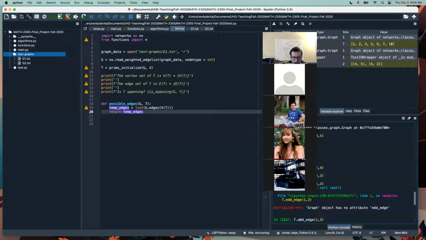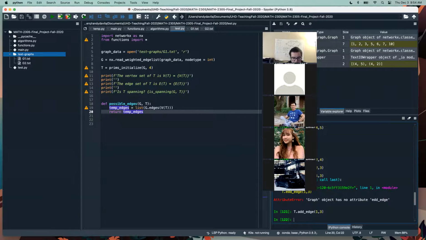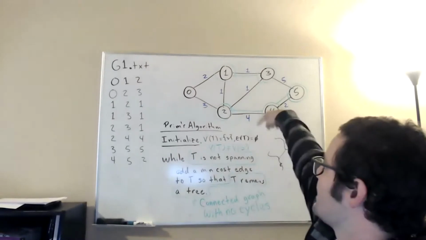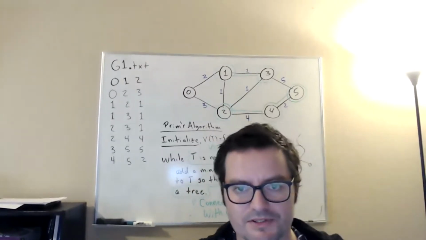Add edge. Okay, so V of T, V of T. Now, looking back at the picture, we know that we can't add 1, 2, right? Because that would make a cycle.